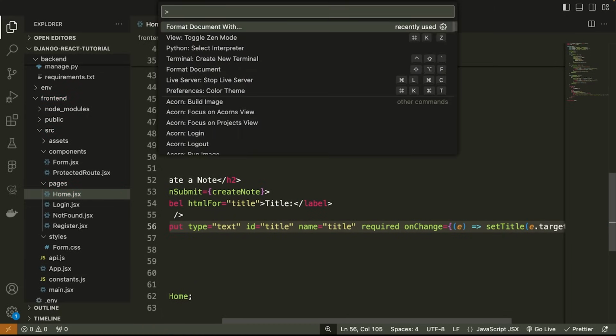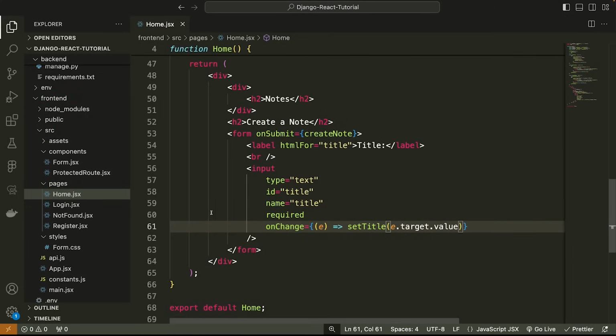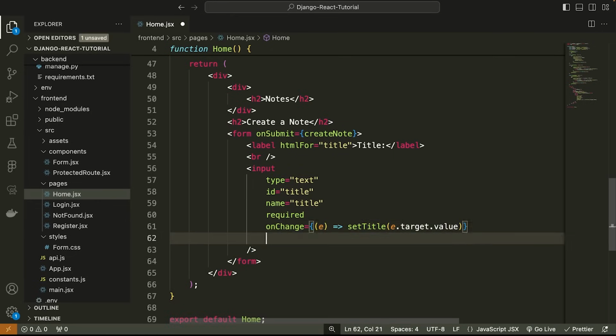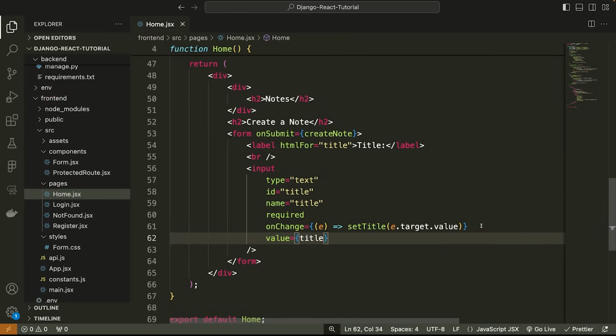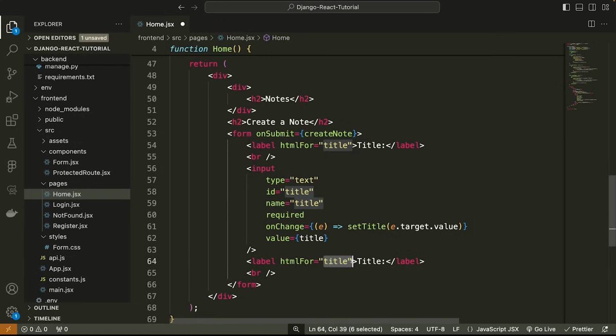Don't worry, I'm going to save it so we can actually see what it looks like. Okay, so this is the input. Type equals text, ID title, name title. onChange, we'll also set the value equal to the title. Perfect. Okay, so that's the first part. Now we need the same thing, but for the content. So I'm just going to copy this and paste this down here and change this to say content. And then this will say content.